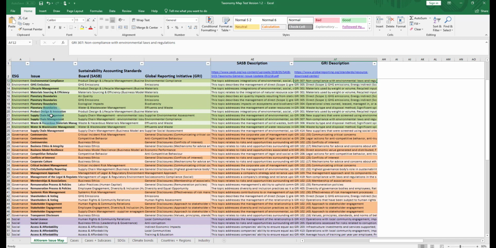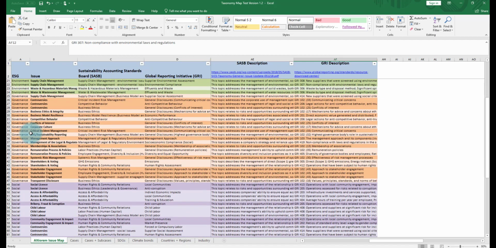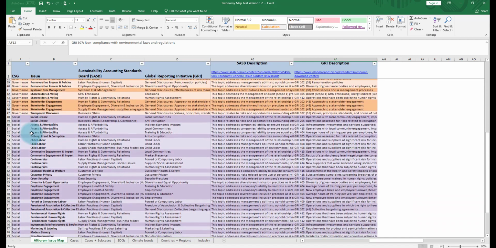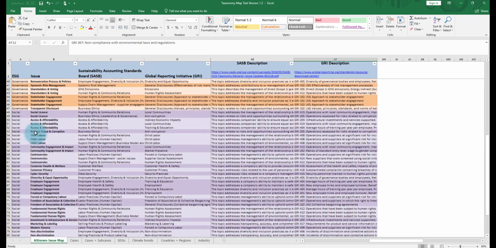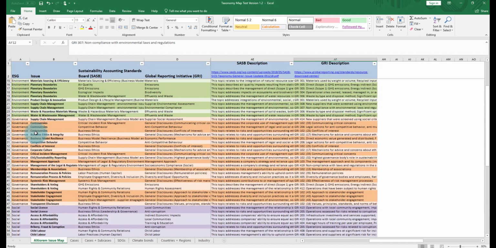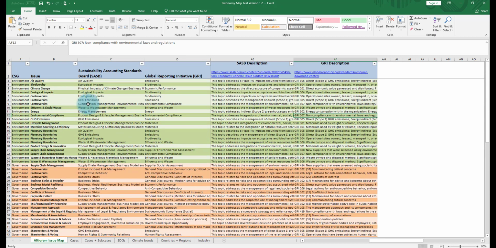So the issues are broken down into environment, social and governance. I'll just scroll down lightly. And these are in different colours as well to make them stand out a little better for you. So that's the taxonomy map. The other sheets are more for research and help.